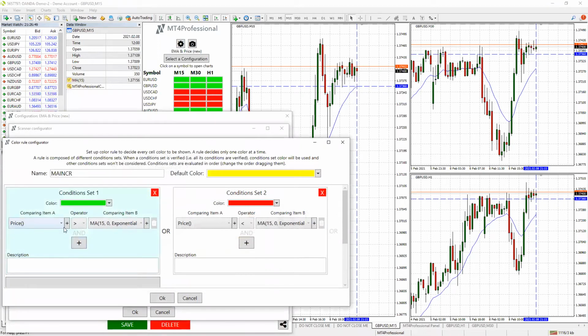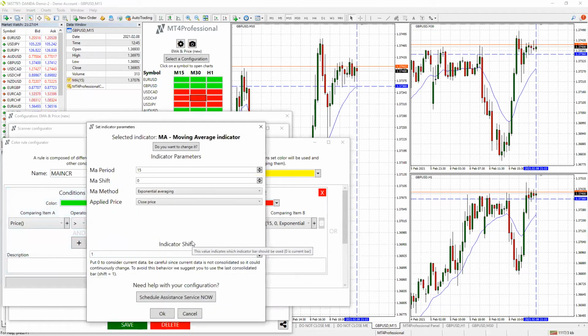So I set this up so that I'm specifically looking at price, which is the close of that current price bar. I want it to be greater than that 15-period exponential moving average. So say I wanted to look at that setup, that's exactly what it's doing. It's a 15-period, and if I wanted to change this, it would be changed.